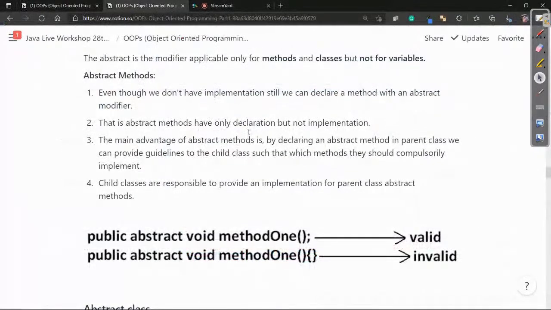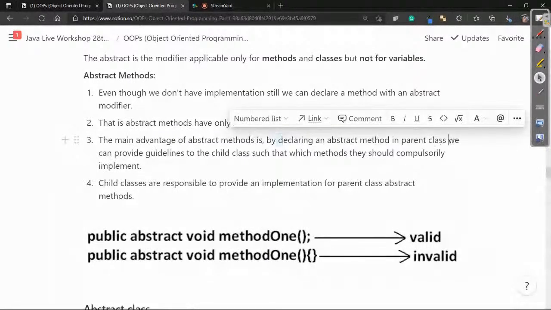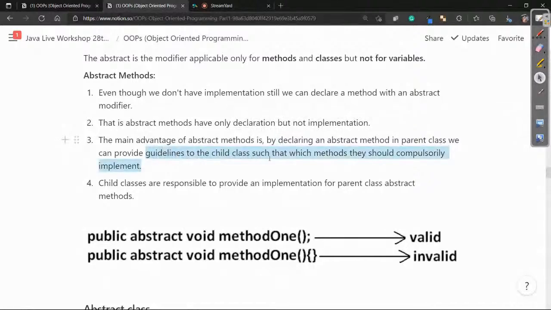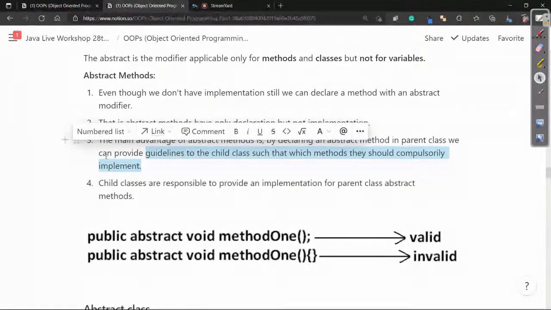Okay, so this was the thing. These are a few points about the abstract method: it has only a declaration but no implementation. We have seen that the main advantage of an abstract method is that by declaring it in the parent class, we can provide guidelines to the child class about which methods they must implement.